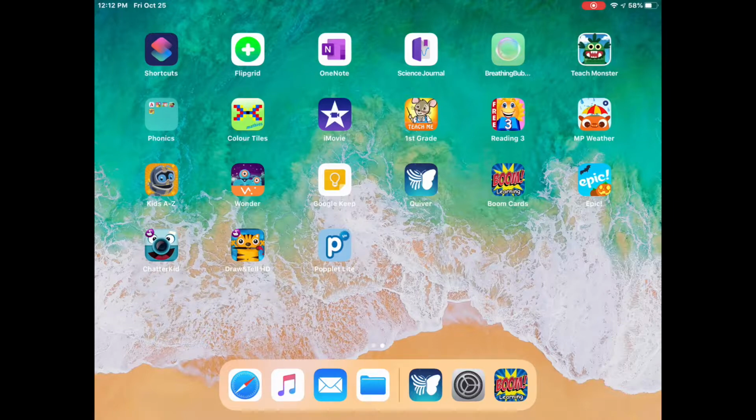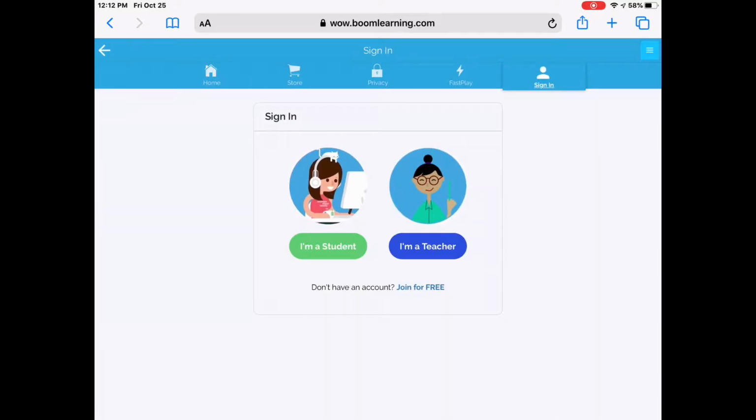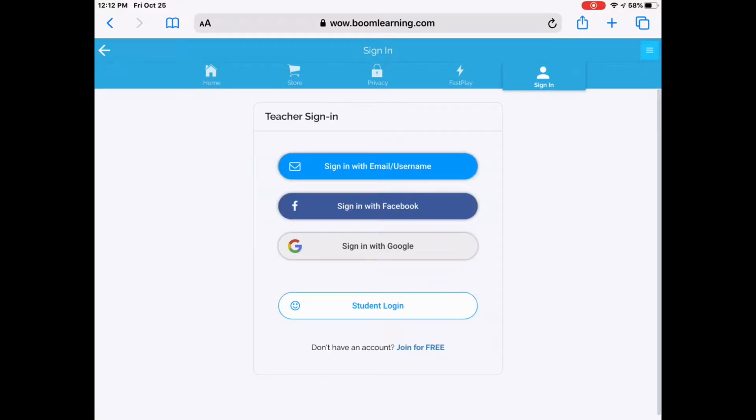The first thing you want to do in order to set up your boom cards is go to the browser website for boom cards. You don't want to open it up in the app just yet. Make sure you go to your browser. You can do this on a computer or on your iPad and go to wow.boomlearning.com. And if you don't already have an account, make sure you sign in and create an account. I'm a teacher, and I want to sign in with my Google DDSB account, but you can choose to sign in any way you choose.